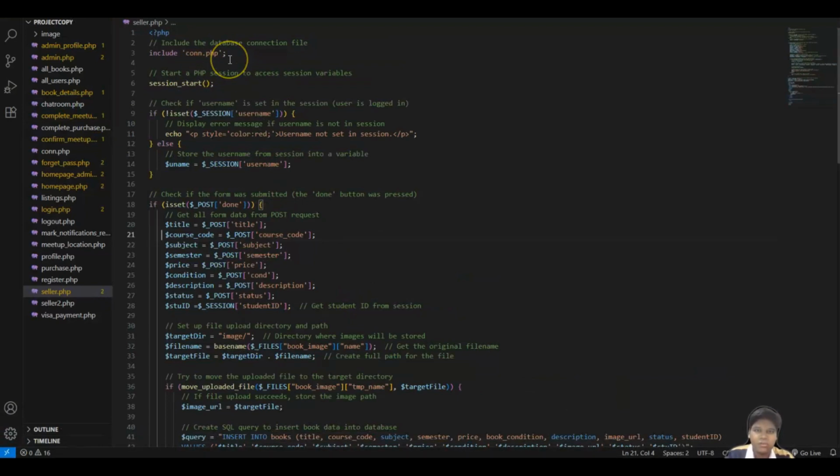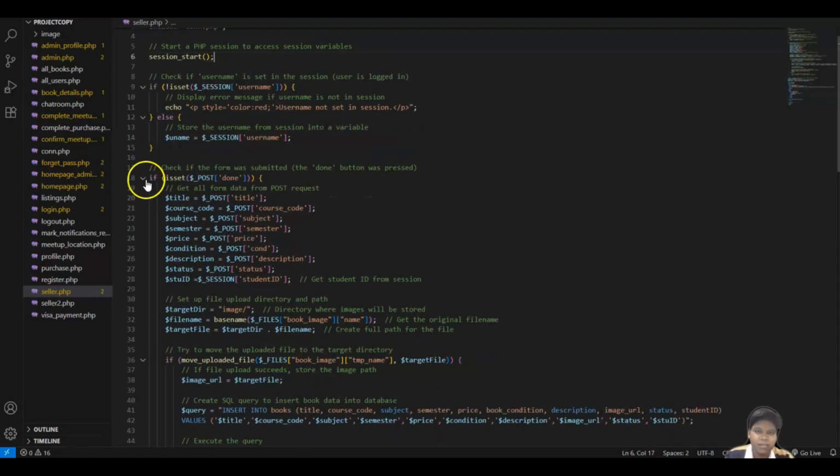First, we include the con.php to include the database connection file. Then we session start to extract the session variable from before. Then we check if username is set in the session. If not, it is not set, and if yes, it will be stored in the variable uname. Then after we click the submit button, it will get all the form data from the post request, as you can see here. But for the student ID, we get it from the session we declared before in the login page.